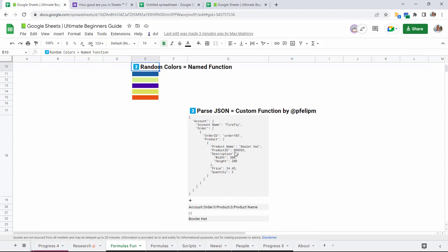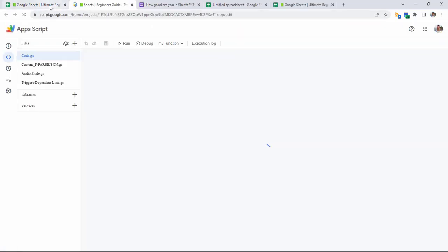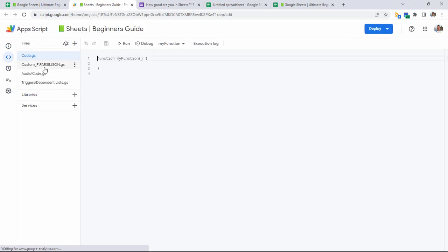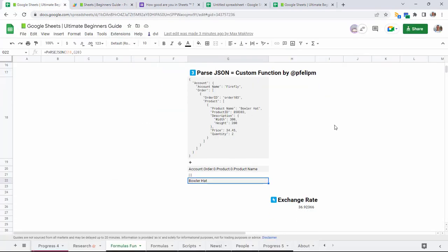Next, parse JSON. It's for programmers only, but just to show you that you can do your own coding program, and it will work as a function. You go to Extensions, Apps Script again, and you will see this code, custom F parse JSON, made by Pablo Philip, great expert in sheets and scripts.